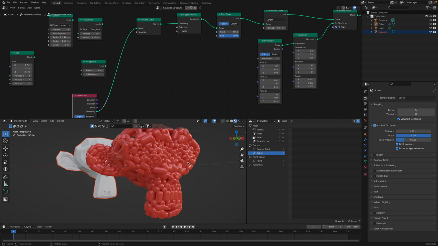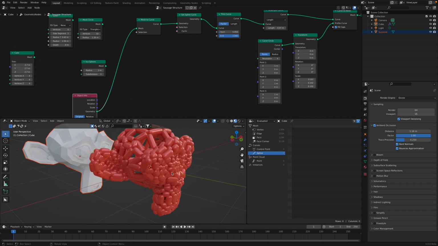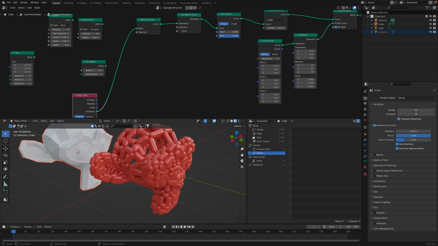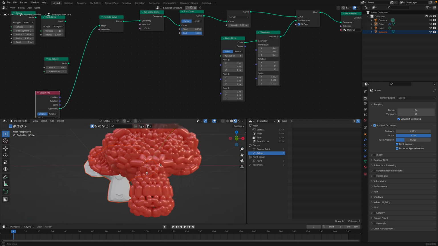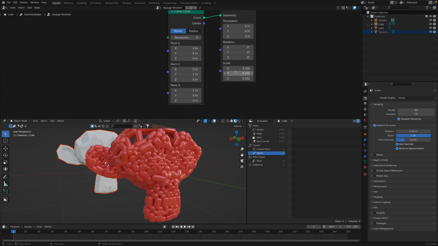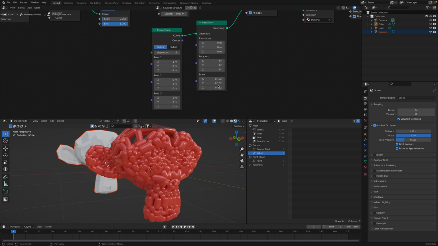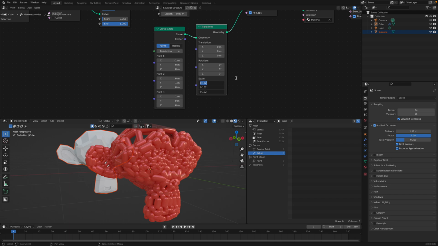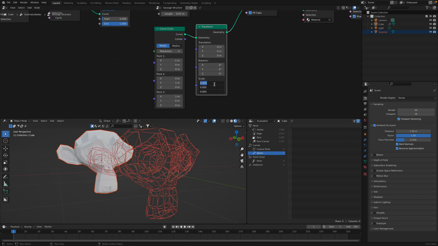Yeah, it's a balloony looking result. It looks like a balloon, but also like a sausage. And you can control the radius here. So this is a curve that has been scaled. Oh, this is too thin.